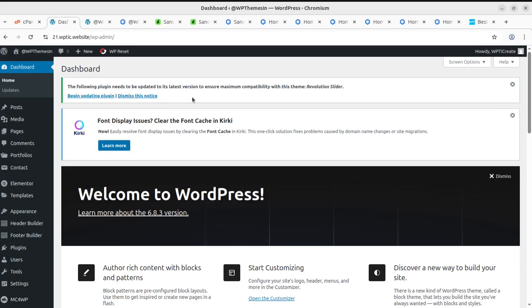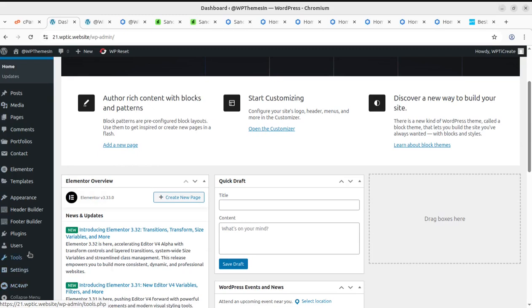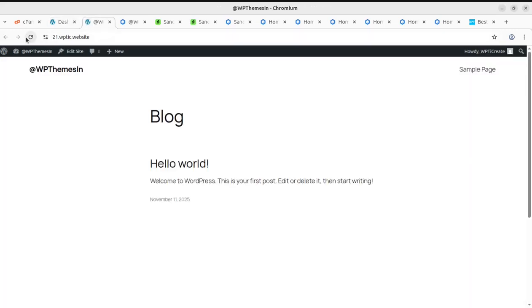On the dashboard, begin updating. Revolution Slider needs an update that we can do later. It is not a big deal. So now you can see all those links that I showed in the beginning of this video: header, footer builder, and basic things. Now, what is the next step, and how is our website looking with all these activities?